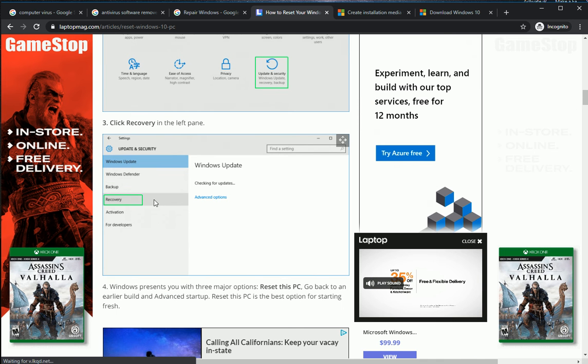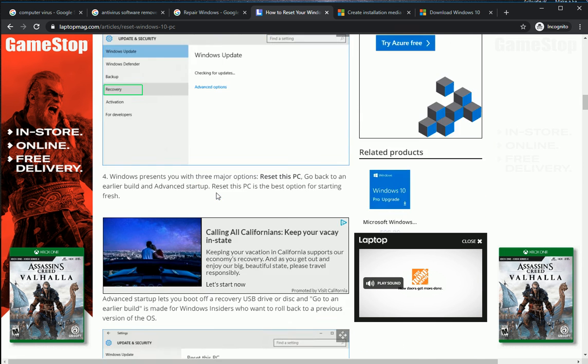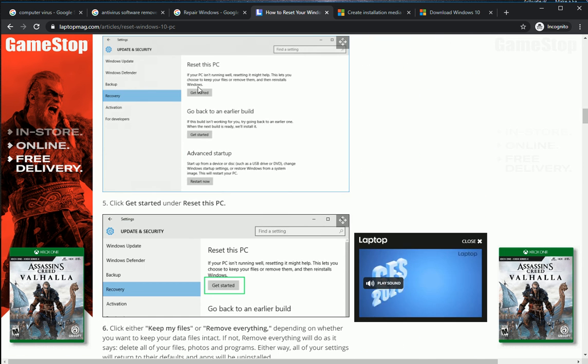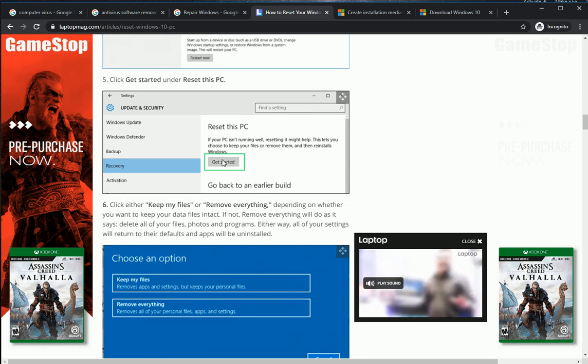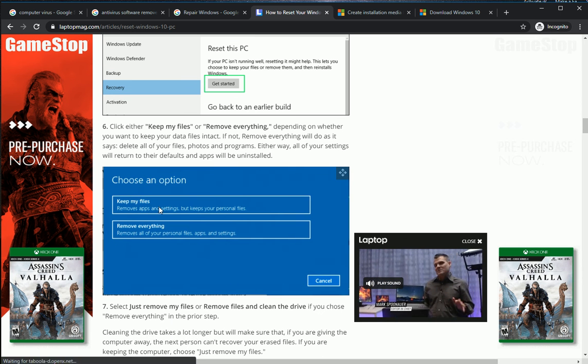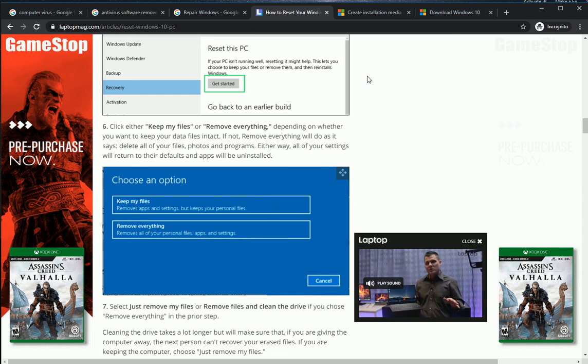Click Recovery on the left side. And then once that loads, you can click on this part where it says Reset your PC. Get started. And the nice thing is you can keep your files. And hopefully that fixes most of your problems.